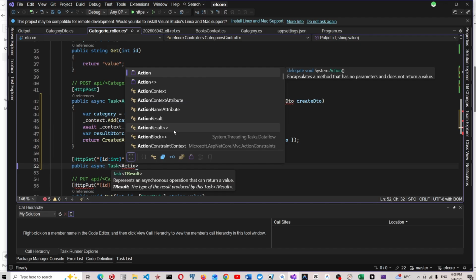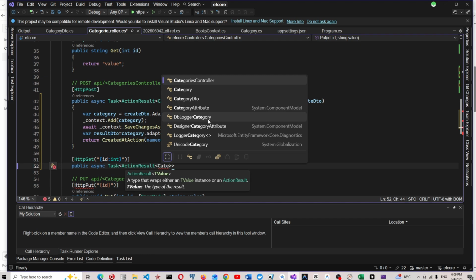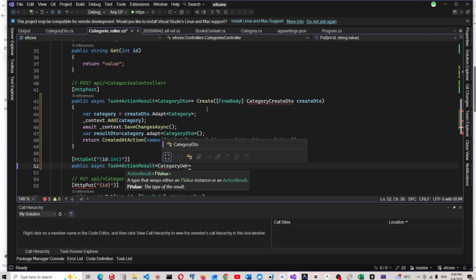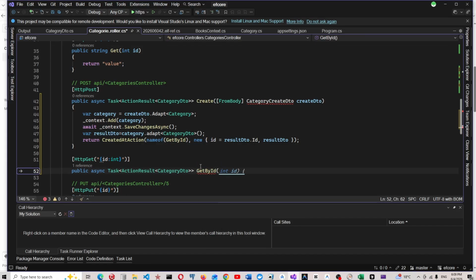Action result of ability to, for example, and this is right by ID and for root parameter int, and just return OK for now.